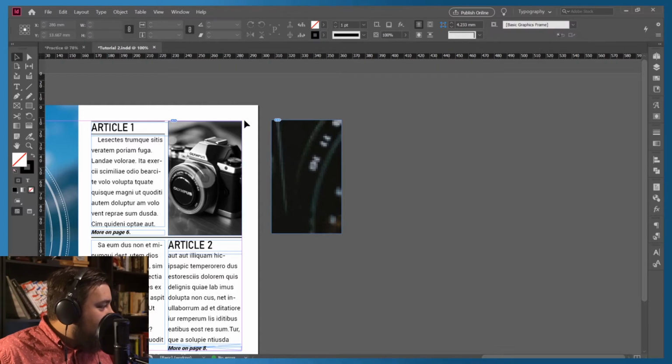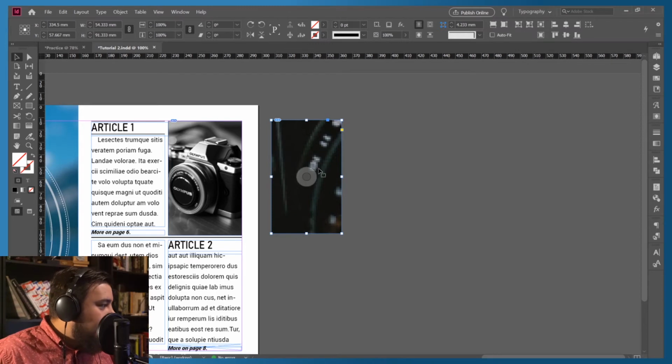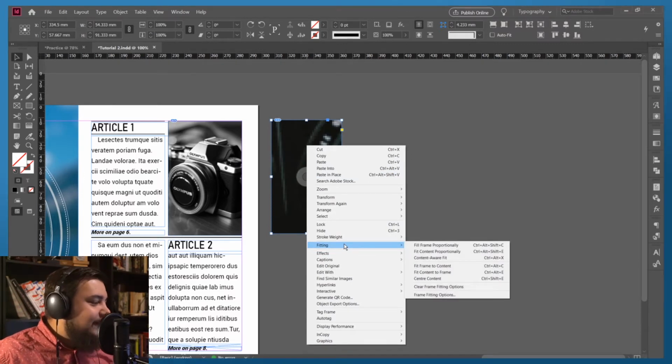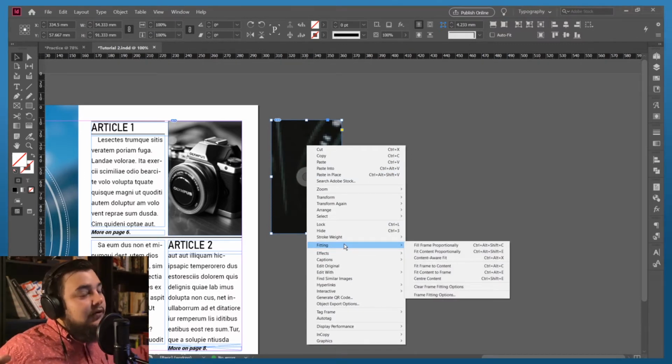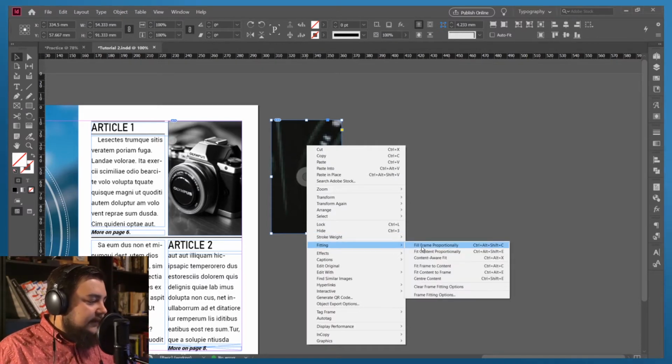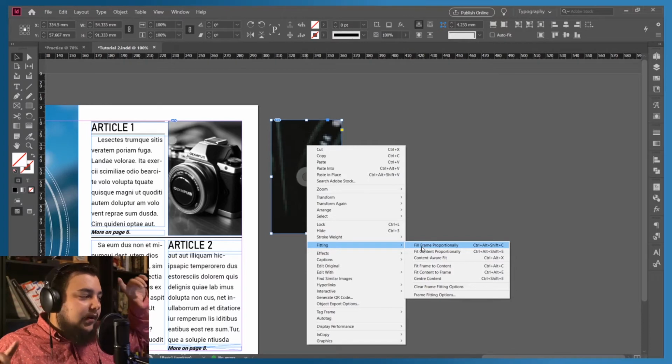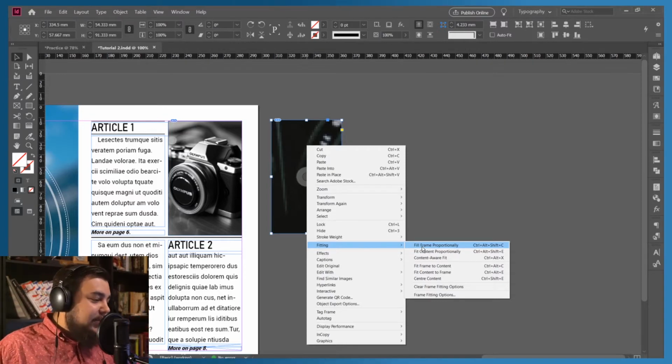So clicking off of that for a second, and then clicking back on, not on the circle, just so our frame is selected. Let's right click on the frame and find about halfway down the option Fitting. Fitting fits our photo within our frame in various different ways. So we can fill the frame proportionally, which will shrink our photo to the smallest size possible while still fitting in our image without warping anything. We can fit the content proportionally.